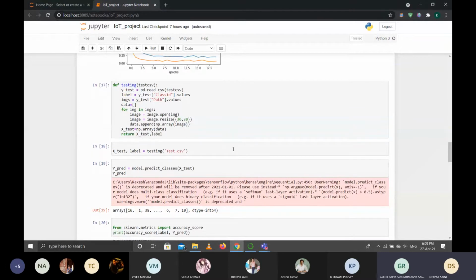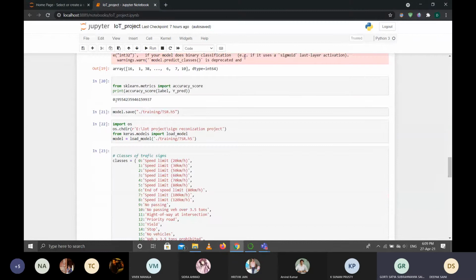The next step is we will call the CSV file which contains the information about each image, like what its exact size is, and it will match to the array we have created, and it will calculate the accuracy. Here is the accuracy, sir. It is coming to 0.95, which is a very good accuracy. After that, we have saved this model, so we don't have to do all this training and testing of the data again. We can directly use this model.